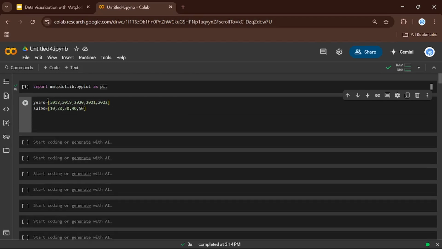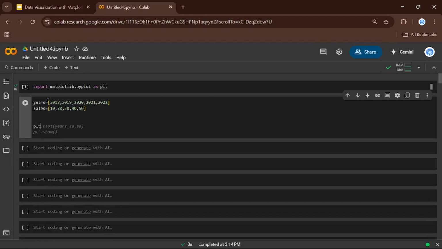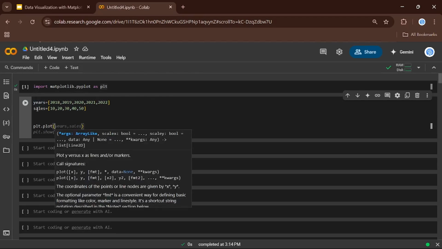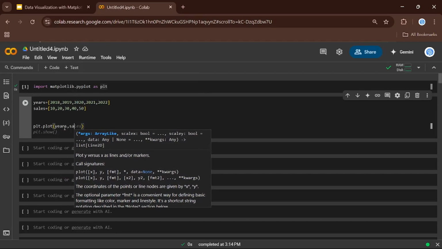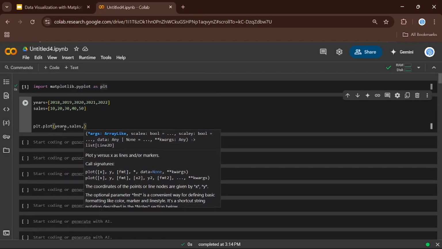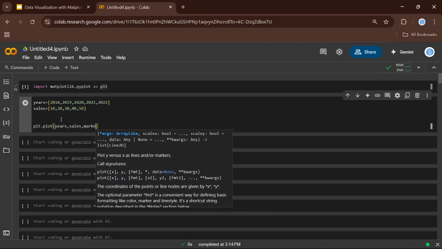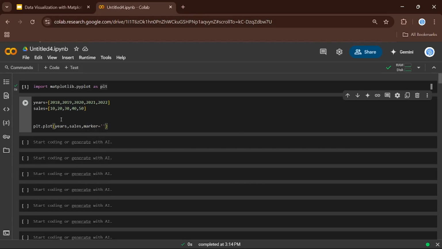Then we will start plotting our graph. We will simply use plt.plot, and here we can pass the parameters. As we have two parameters, we can consider them the x-axis and y-axis. On the x-axis we want years, and on the y-axis we want sales. So years and then sales. Then we can do some customization. What type of marker do we want? A marker is the point where 10 and 2018 match. It will act as a marker, and then we can give it some symbol.